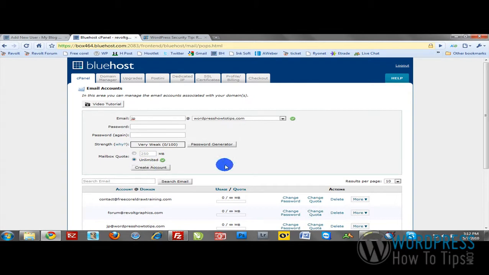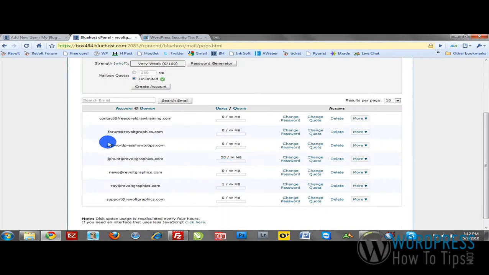Once you click Create Account, you'll notice down here that your new email address is going to be in the following section. So this will manage all of the email addresses you've created for your Bluehost account. Now what we want to do is we want to go over and of course we can change the password in the future. We can delete an email account if it's unused. But more importantly, we want to click on More. And this is where we can configure an email client.